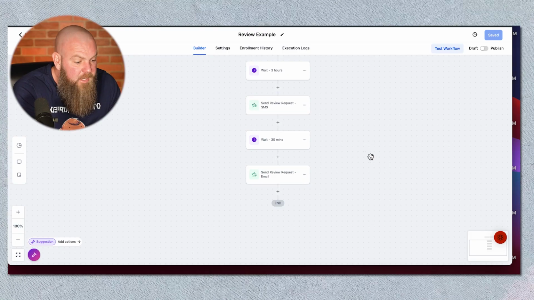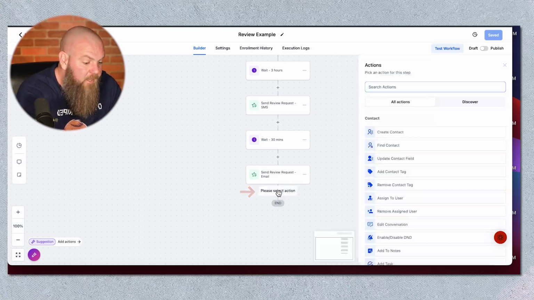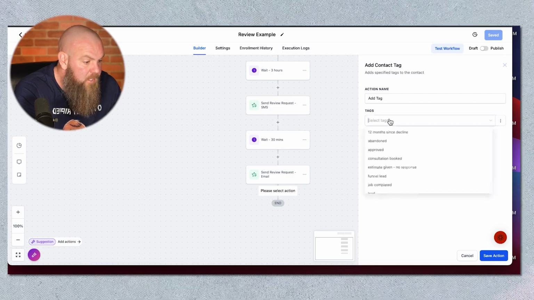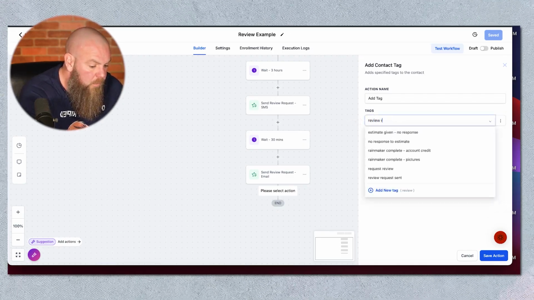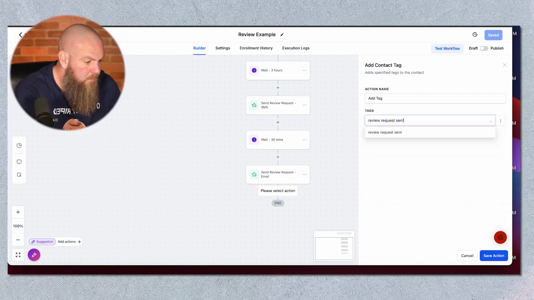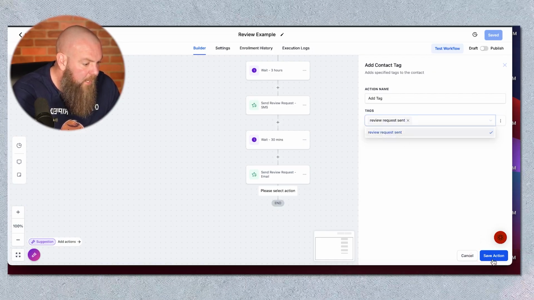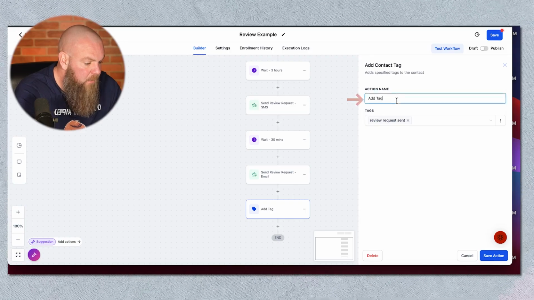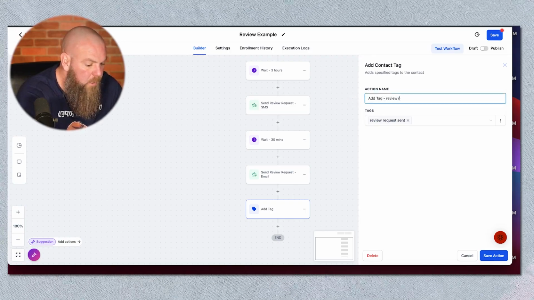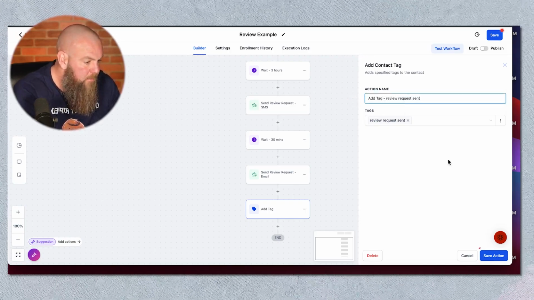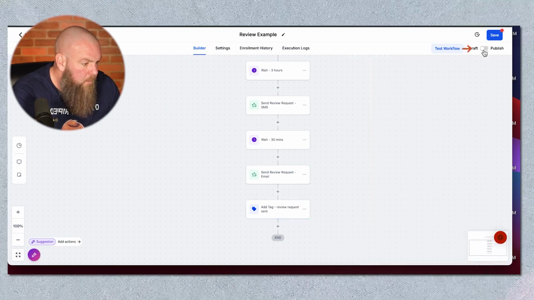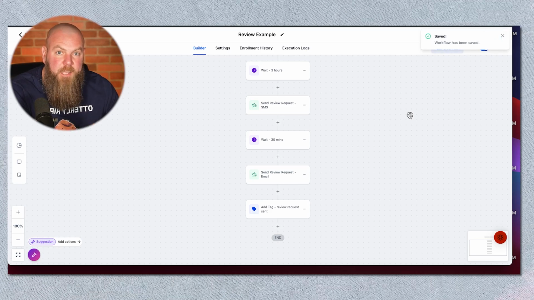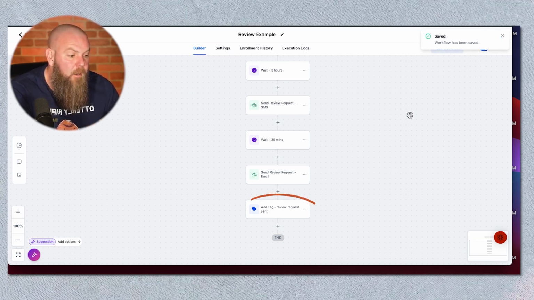If you're big into tagging, you could put a tag at the end so you could see who you've sent a review request to. And we could say review request sent. We're going to put that there. Again, I'm going to practice some good housekeeping and put this in here. Review request sent. Save. Publish. Save. Anytime I mark an appointment in that calendar as showed, they're gonna get a review request.